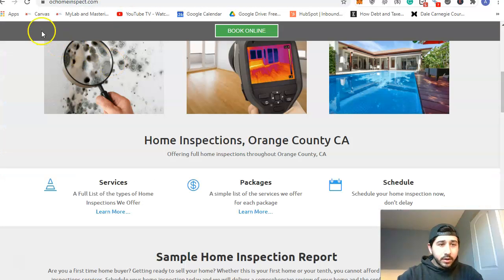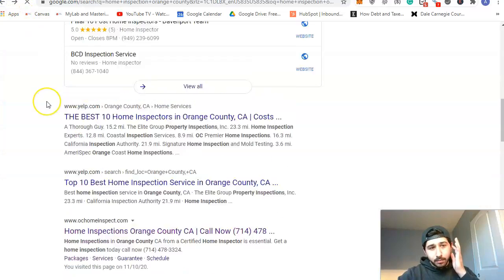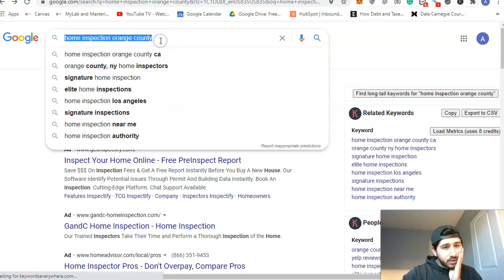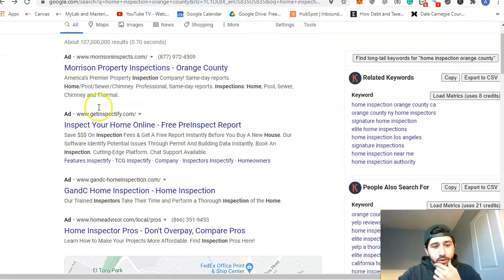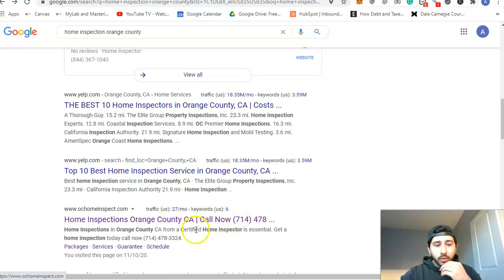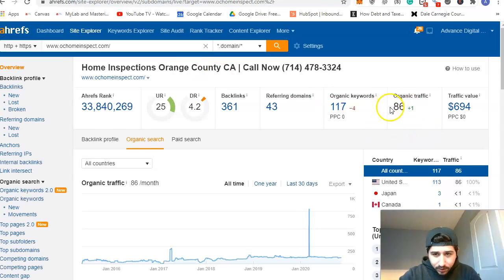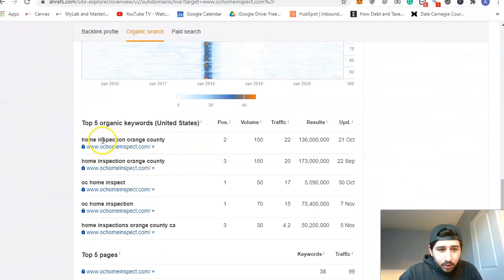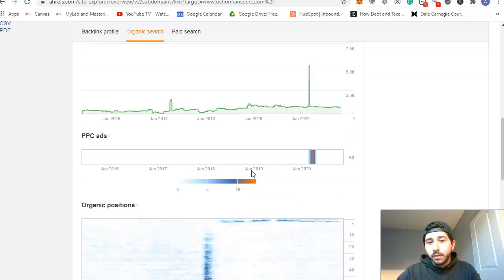So this is your top competitor, OCHomeInspect.com. Here's that keyword that gets 150 searches, home inspection Orange County. Here's Google Ads, which I'll talk to you more about in a sec, but we're talking about your top organic website competitor, and that's OC Home Inspect. I threw them in here, and you can see they get 86 organic visits a month. You can see some of the keywords they're ranking for. Home inspection Orange County is 150 searches, OC Home Inspect, right? So we can take this traffic and beat them by ranking on top of them.